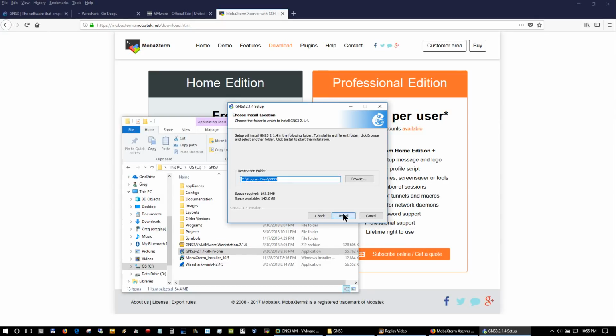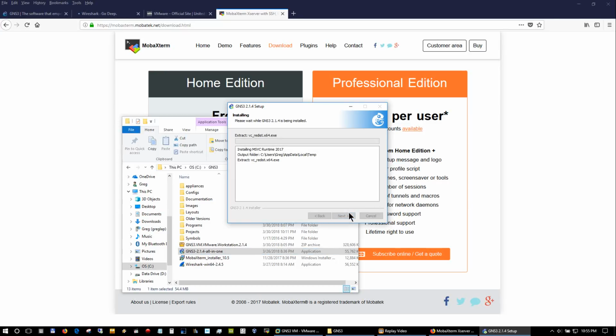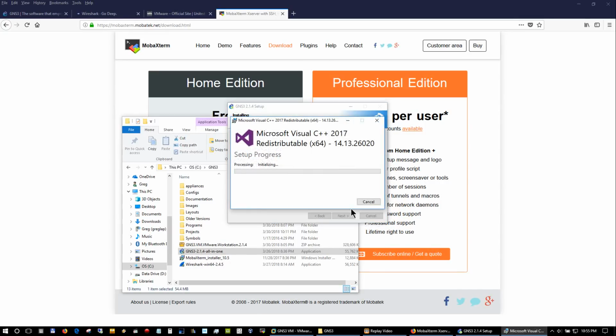So let's go ahead and hit next. We usually leave the default installation folder and go ahead and hit next, and it's going to start the installation. And this is the only pop-up that you'll get if you unchecked all those other boxes. Once this goes away, it's about, I'd say, 60 seconds till it's fully installed.